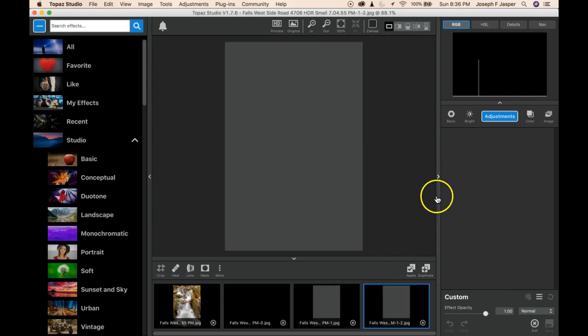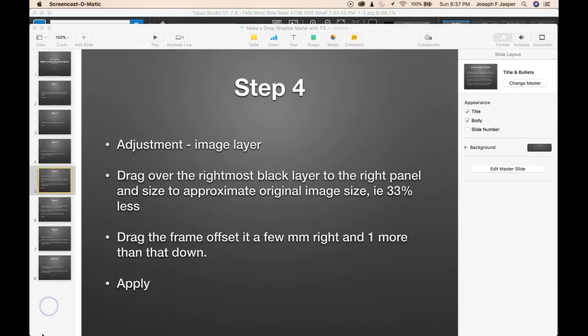And next we're going to add an adjustment as an image layer, which also has a little shortcut. Drag over the rightmost black layer to the right panel and size it appropriately, approximately to the original image size, so about a third less, and drag the frame to offset it a few millimeters right, and that plus maybe another millimeter or two down, and then click Apply.